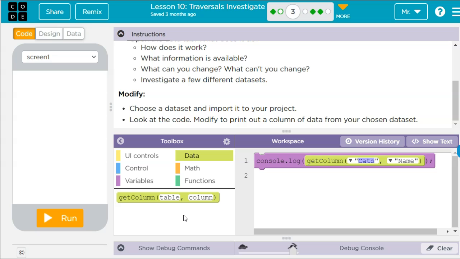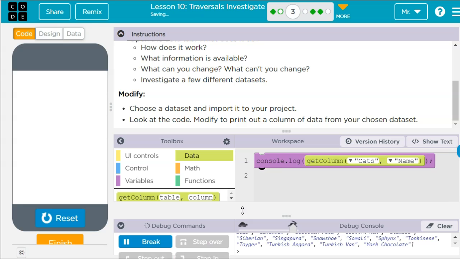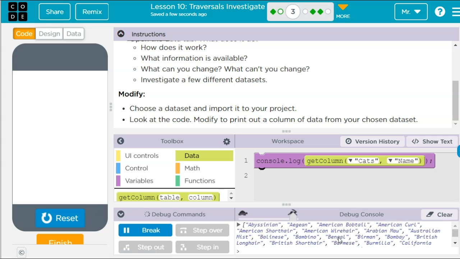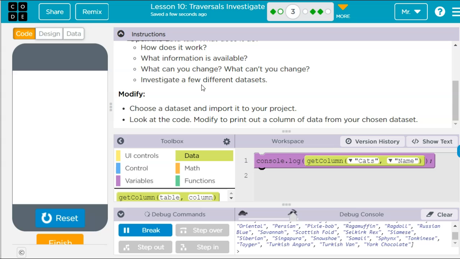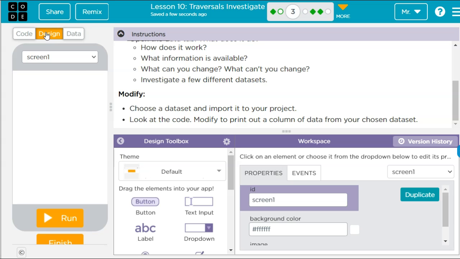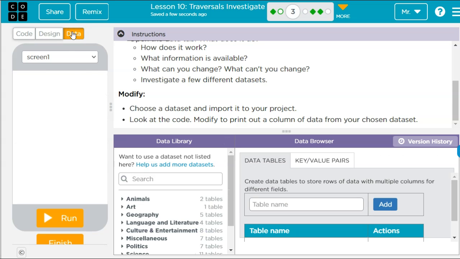What we're going to add here is a way to access, modify, and use values from databases. When I run this, it looks like I get a list of a bunch of different types of cats. Let's take a look at where that data is right now. If you notice, there's a new tab up here: a tab for the code, a tab for the design with our buttons, and also a tab for data.